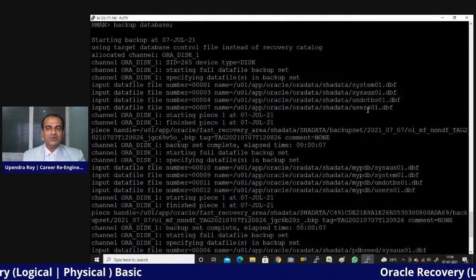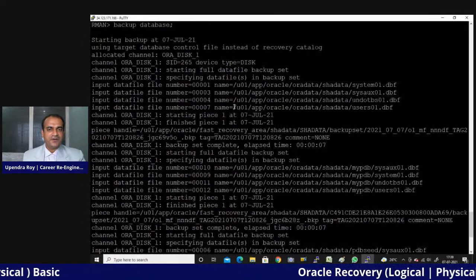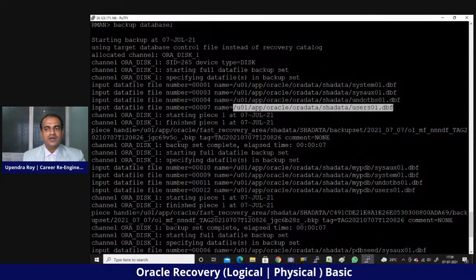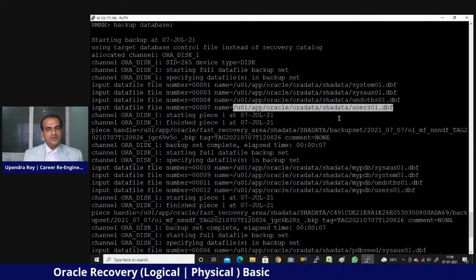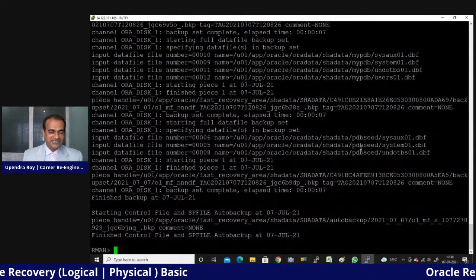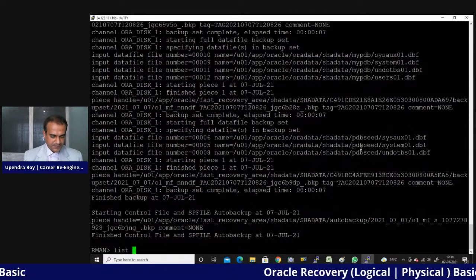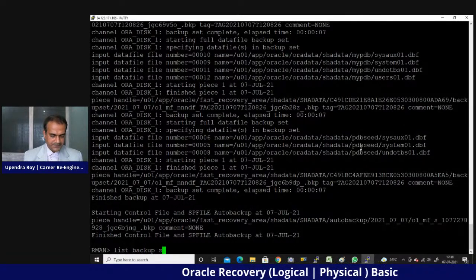Now, let me see what is going on. These all are the files, and now let me check whether the backup is done with list backup summary.